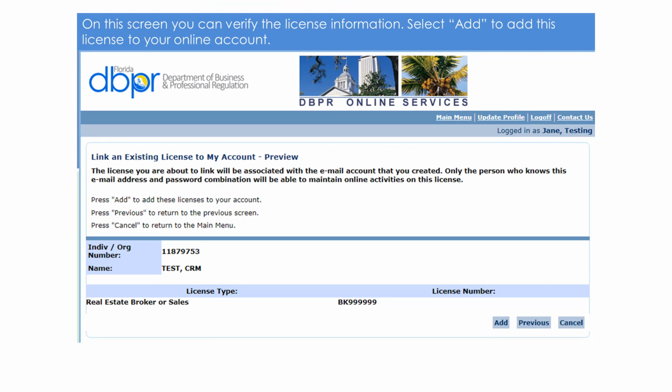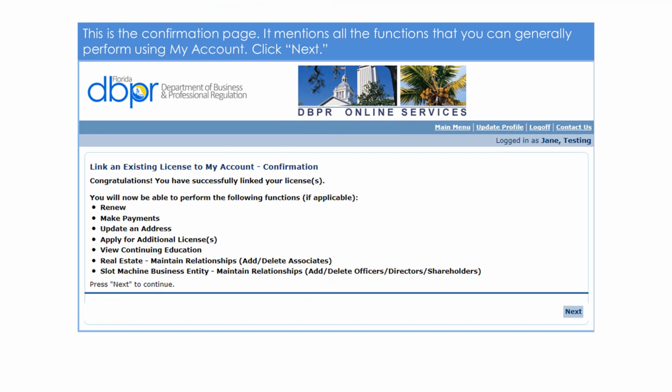On this screen, you can verify the license information. Select Add to add this license to your online account. This is the confirmation page. It mentions all the functions that you can generally perform using my account.